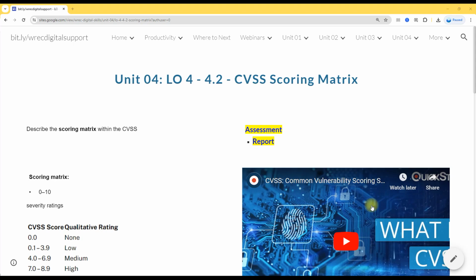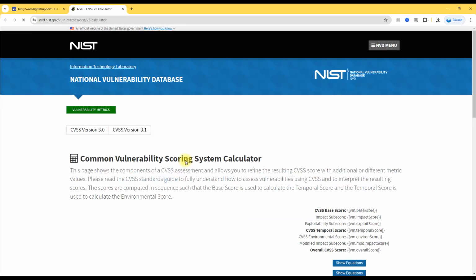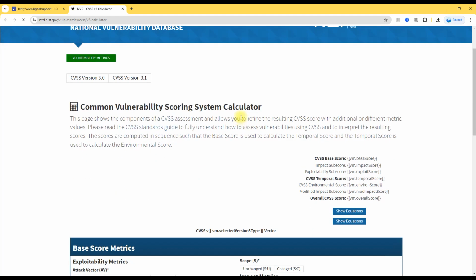So in this learning outcome 4.2, the CVSS scoring matrix is probably best watched or used on the calculator, where there's a link below, and it'll probably explain it a lot easier. So you've got this basic qualitative rating: 0 is none, 9 to 10 is critical. How do you get those numbers? Well, in the previous learning outcome, you would have learned about a bunch of different categories.